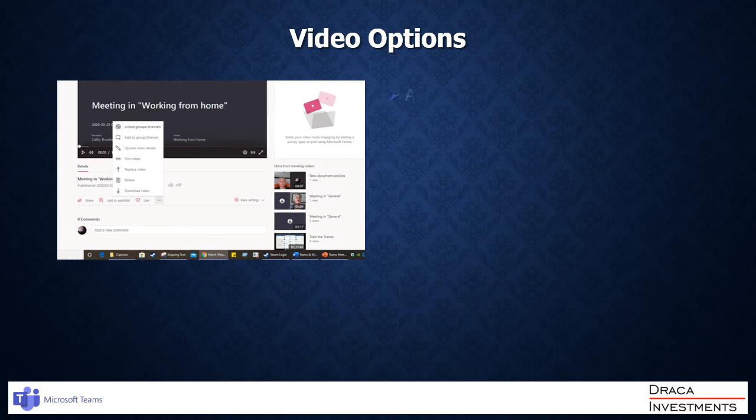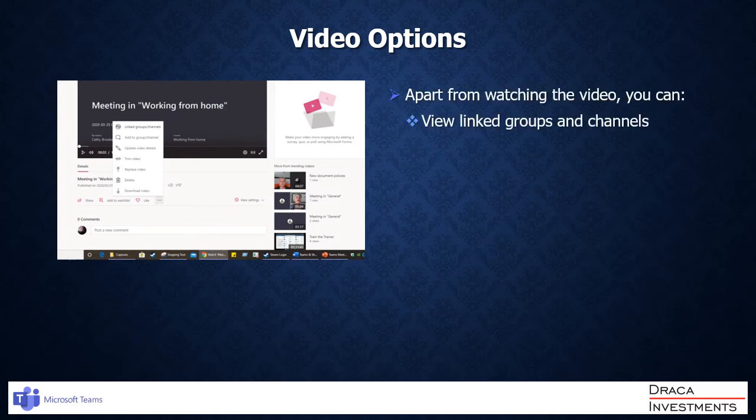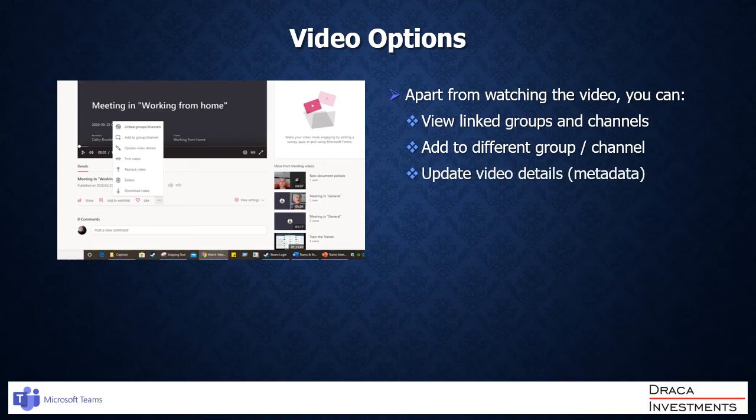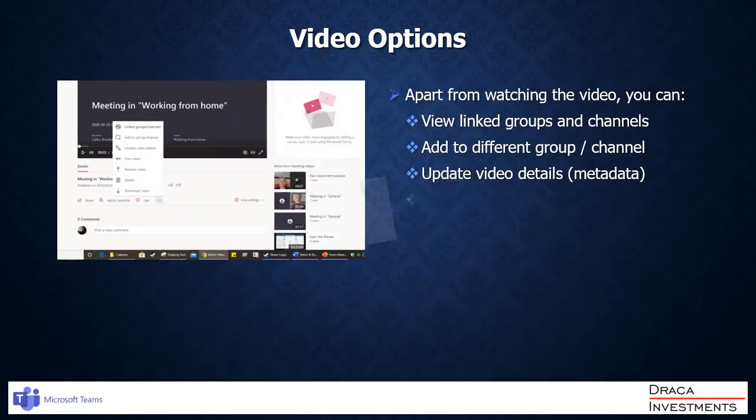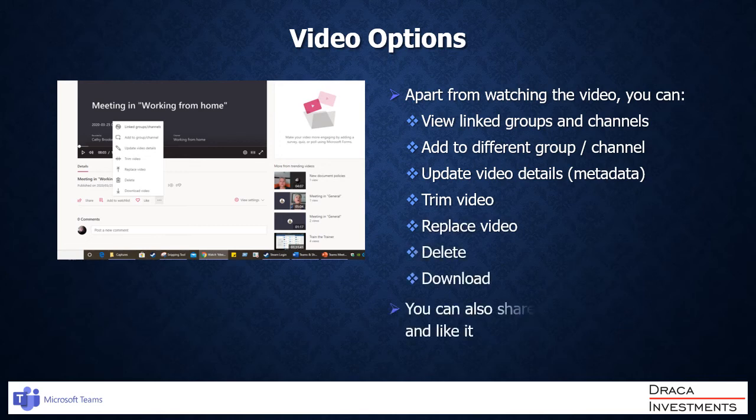While you're able to watch the videos in the stream, you can also view which group and channels the video is linked to. You can also add it to a different group or channel to make it available to those members. You can update the details of the recording, trim the video, replace the video, delete, download, and you can also share, add it to a watch list, and like it.